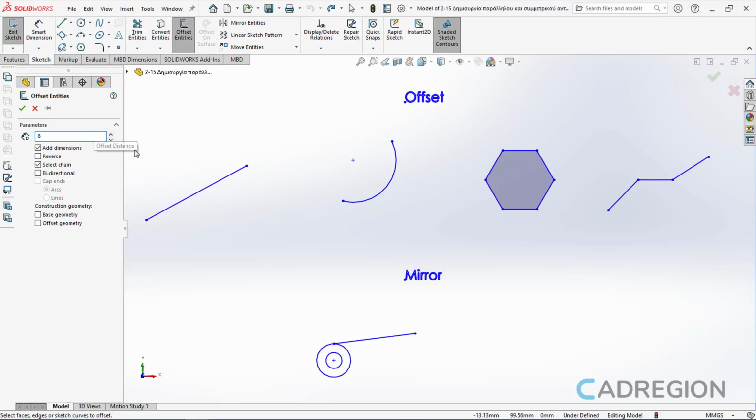I will type the number 8 in this field and I will select the first line. Once I selected the line, a preview appeared automatically. If I want to create the new object in the other direction, I have to simply activate the reverse option. Notice that now the preview appears on the other side of the line. If I want to offset the line in both sides, I have to activate the bidirectional option. Once I activate this option, the preview changes accordingly.